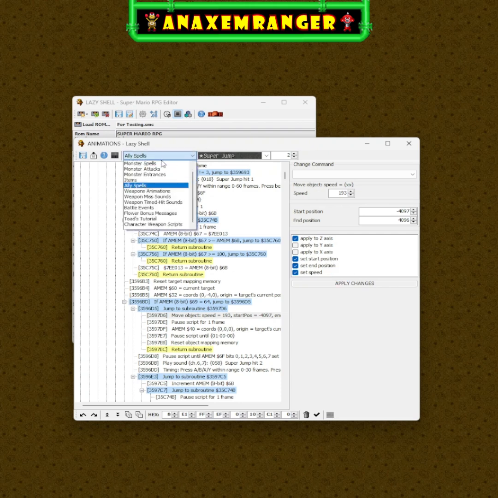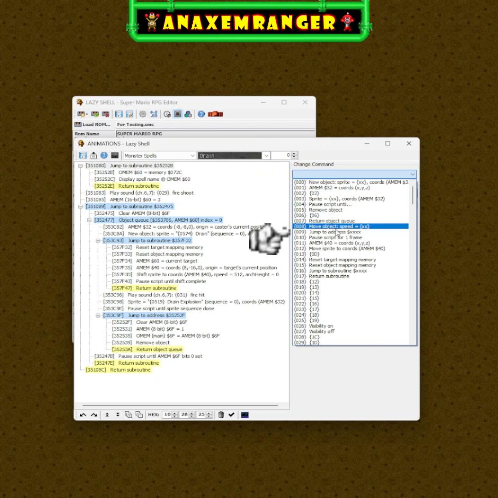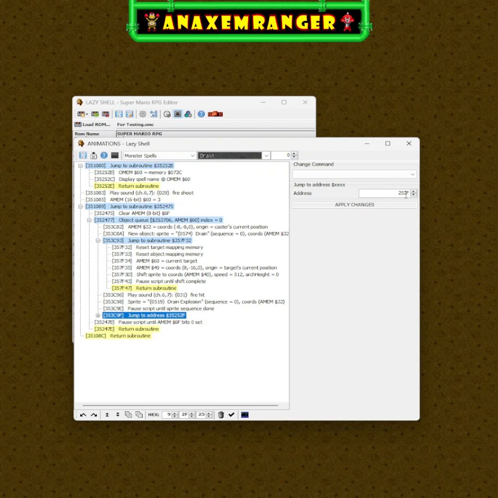For the next command, let's look at a monster spell. Jump to address. This tells the animation to jump to a different location in the code. Remember from the previous video that each address within a dropdown begins with the same first two digits, so we only care about entering the last four digits.